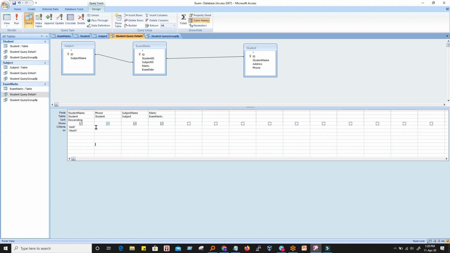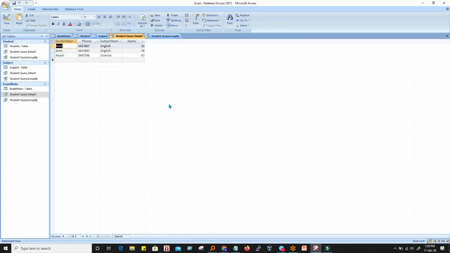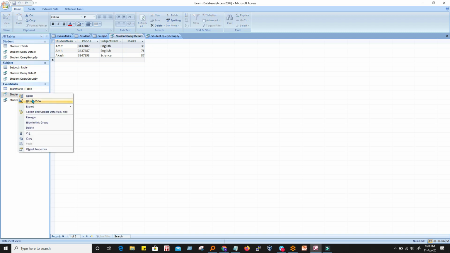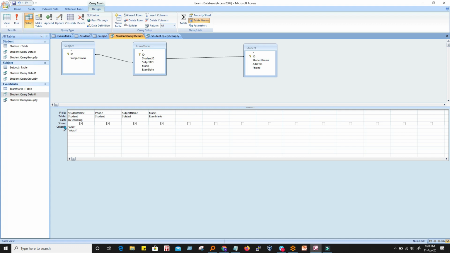So it's a text string, so that's why it is adding it automatically. So let's save it and run it. Now it is showing Amit and Akash, not the third guy. Why is that? Because of the conditions we have provided, we are filtering on the names criteria. Either you pick the students whose name is Amit or whose name is Akash.